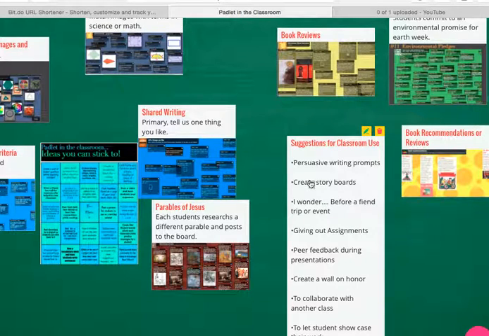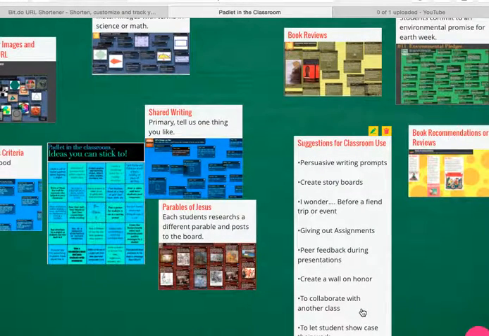I've used it for things like creating storyboards so that students can order beginning, middle, and end. We have them make predictions. I can use it to give out assignments. I use it sometimes when other students are presenting a project or they're learning. The rest of the class has a Padlet logged on and they're giving feedback to that student. So using it as an assessment piece.